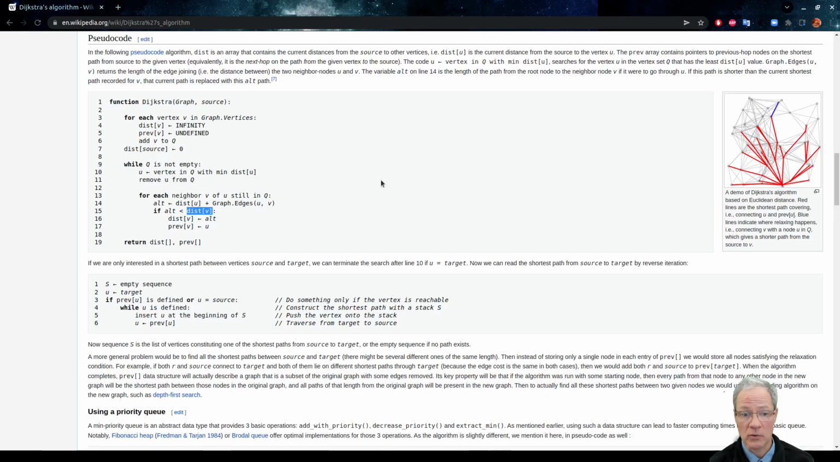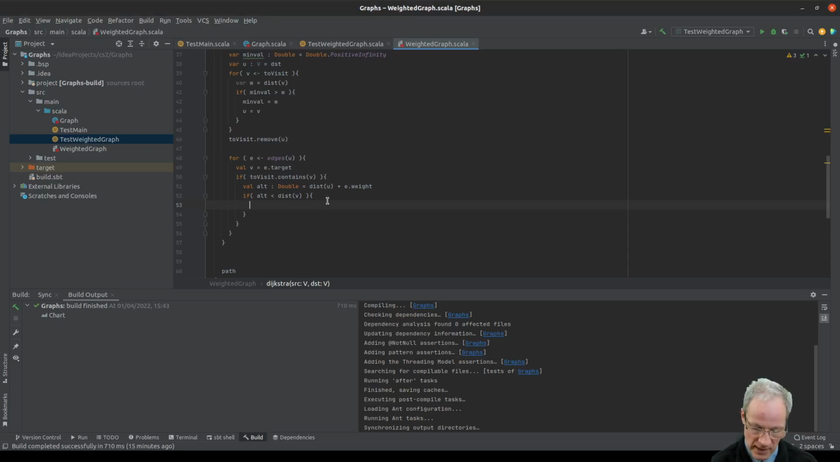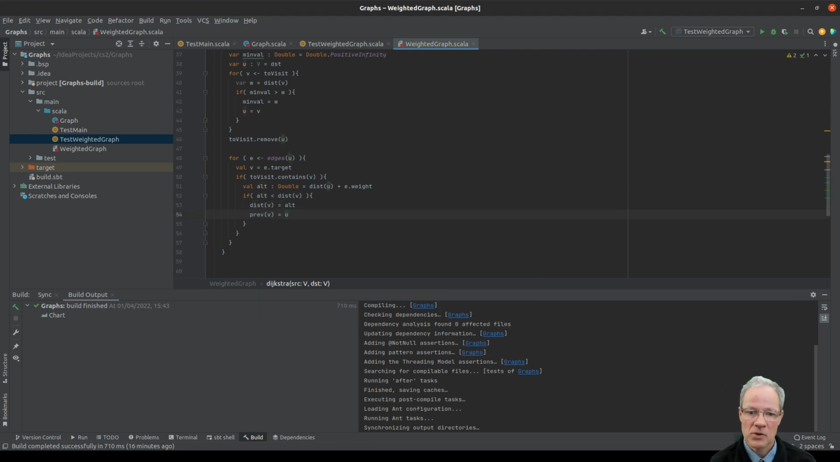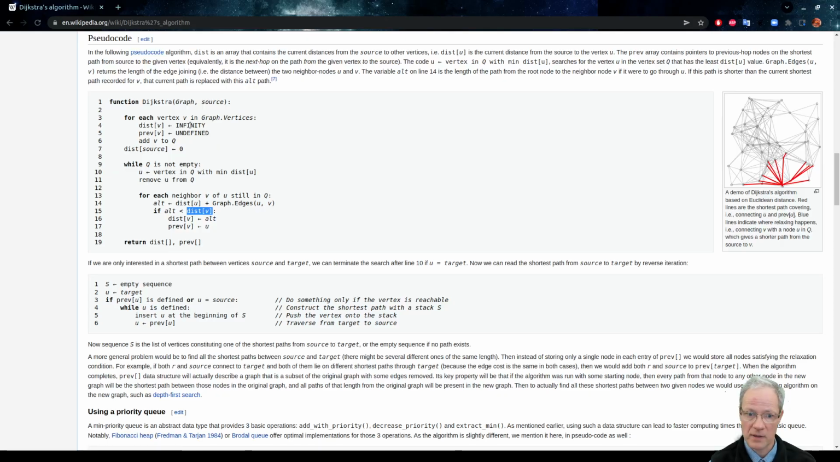Then we have found a better route. So therefore, we need to update the distance to v to the alt and the previous to v to the u. Okay, so then the distance to v gets alt, so it gets the alternative distance, the shorter one, and the link to the previous node to v is going to be u. Okay, so this seems about right to me. At least this seems to be very close to this algorithm.